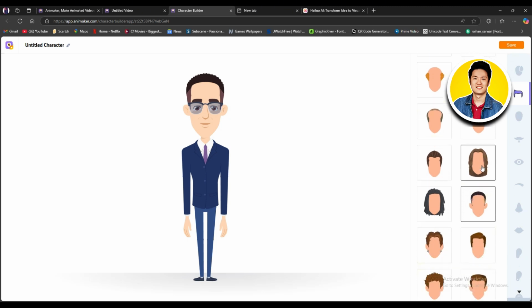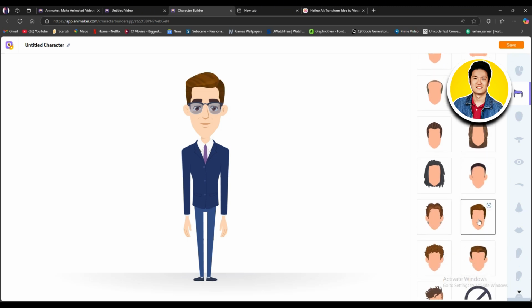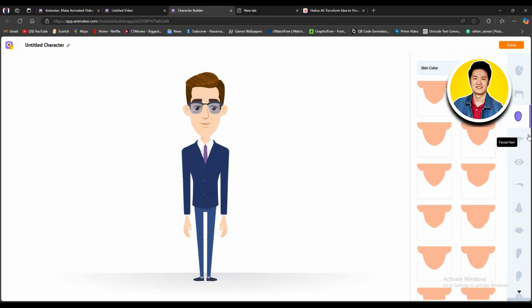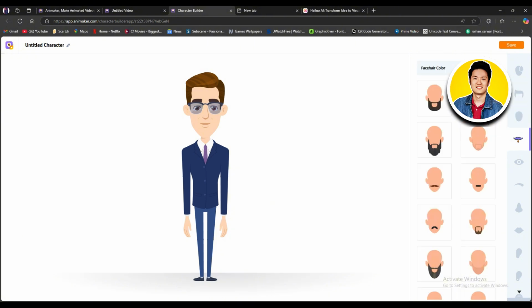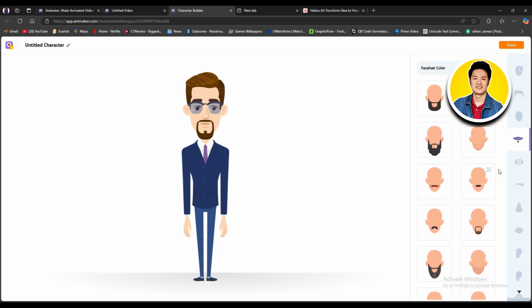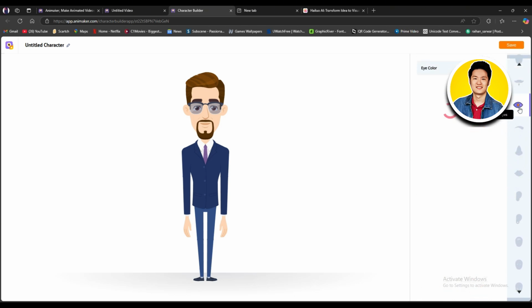And as you can see, we can set the hairstyle for the character. Then go ahead and go to face shape. Then you have facial hair. So let's scroll through and choose one from the options. Now, let's scroll through the options and see if we want to make any other changes. As you can see, we can also change the eyes of the character.